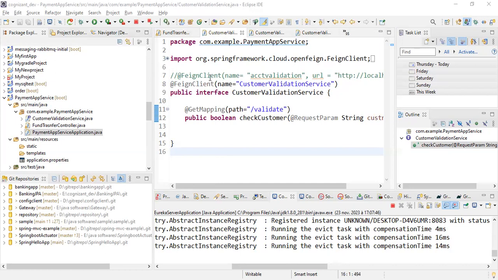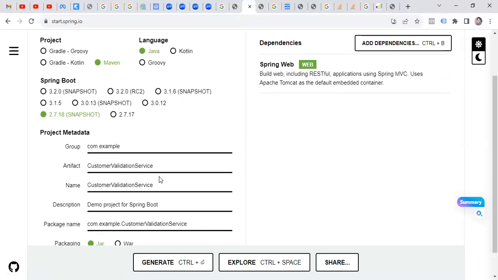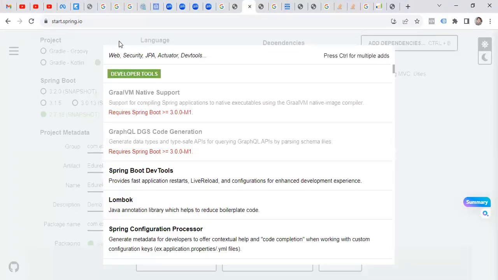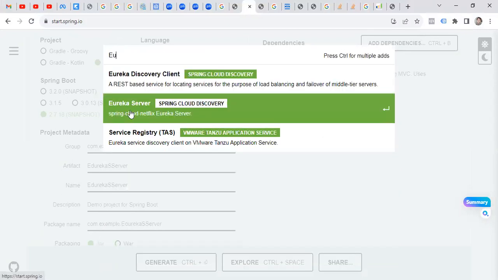So for that, you need to add one dependency. How to create a Eureka server: you will come up here and just add something we call Eureka server, and you will add the dependency. Actually, you don't need a web dependency, ideally speaking, if you are not adding any other web features. So Eureka server, you are able to see, I guess, right?